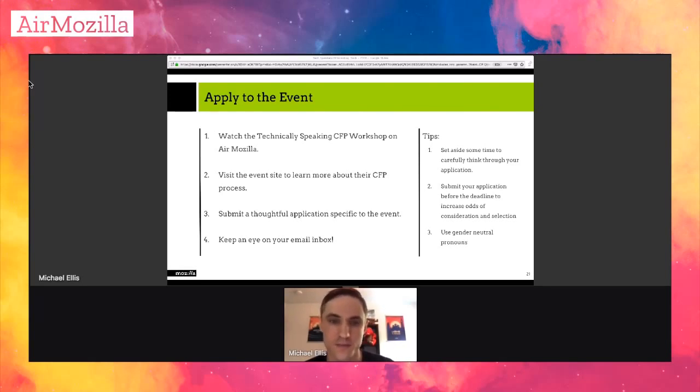To use an analogy, it's just like job applications. When you submit a job application with a customized cover letter, you're far more likely to get an interview. It's the same thing here. Your talk proposal is far more likely to get accepted if it's been tailored to the event that you're applying for.